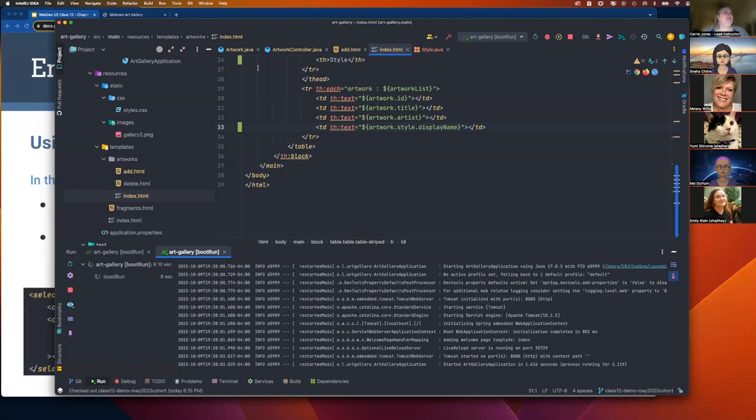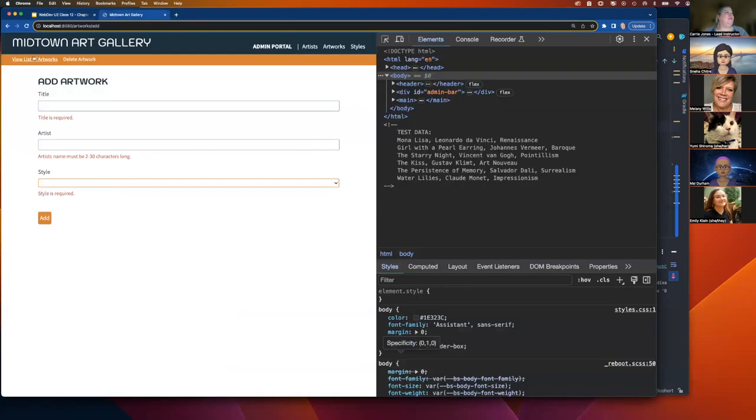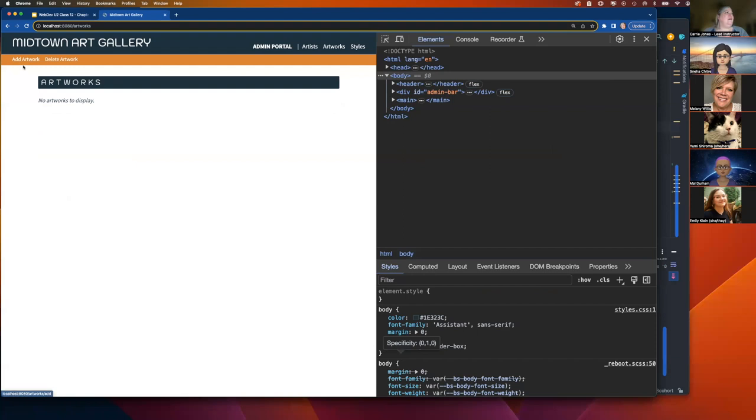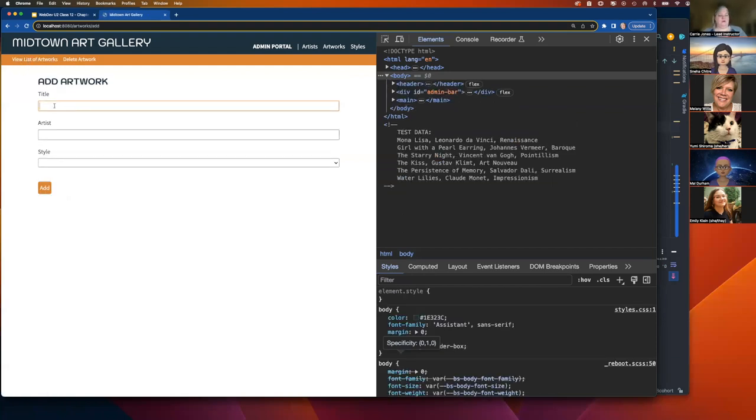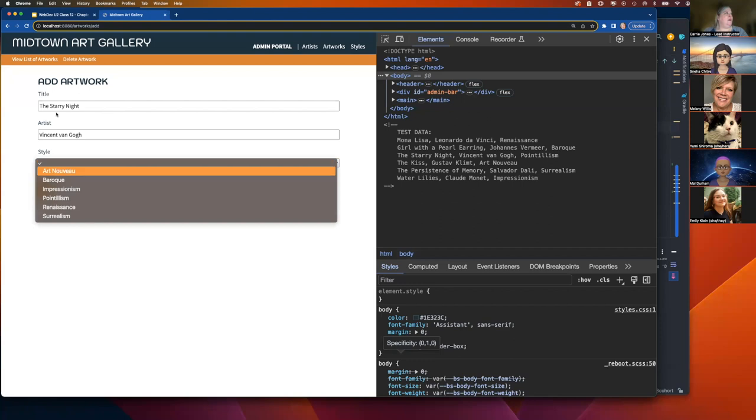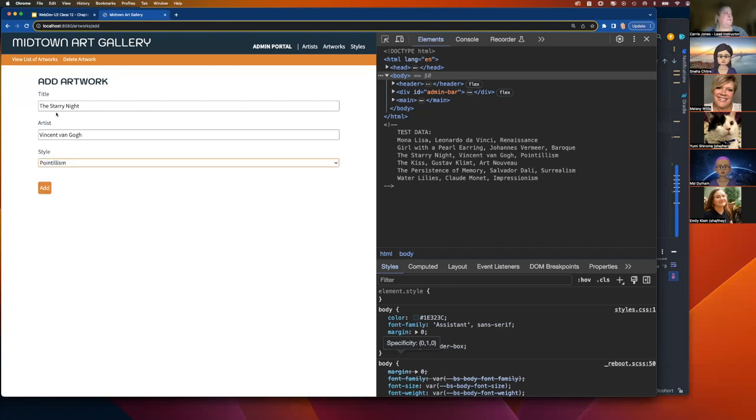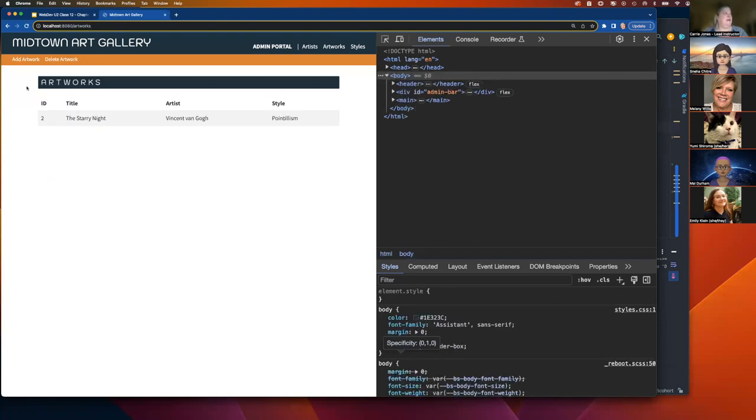Okay, so let's go over and check this out. We are going to go back here and add a new artwork. Okay, so we'll say Starry Night, Vincent. There we go. Man, I can't seem to type for anything tonight. Okay, and then we're going to go in here and choose pointillism and say add. And there it is. We have four columns now. The fourth one is style, and it has the right value with display name. Good catch.